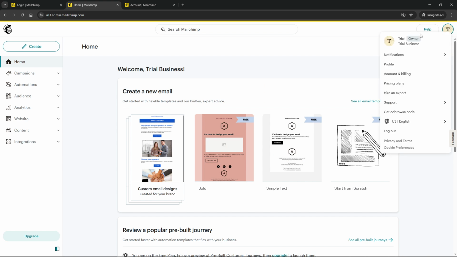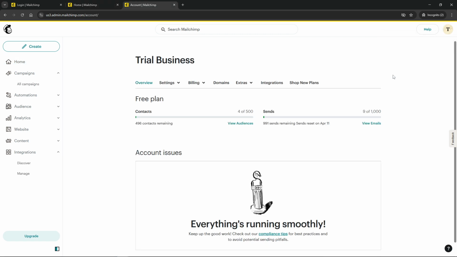In this menu, look for and select Account and Billing. This will take you to a page where you can view details about your account, such as your current plan, billing information, and other settings. Next, you'll want to access the settings related to your plan. On your account and billing page, locate and click on Settings.